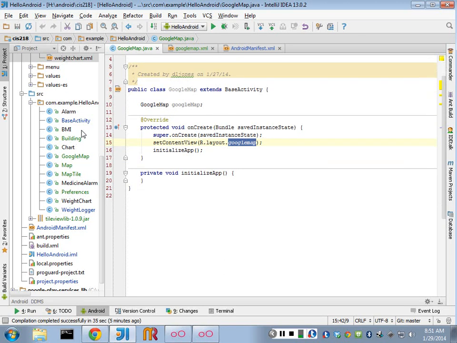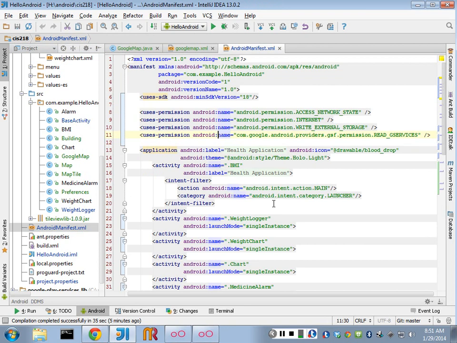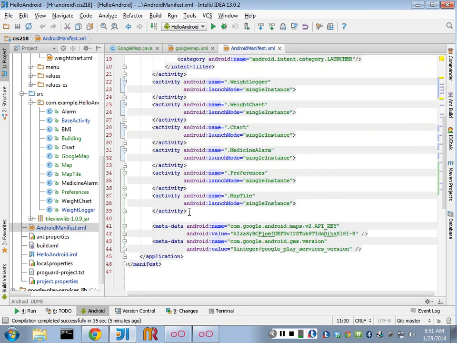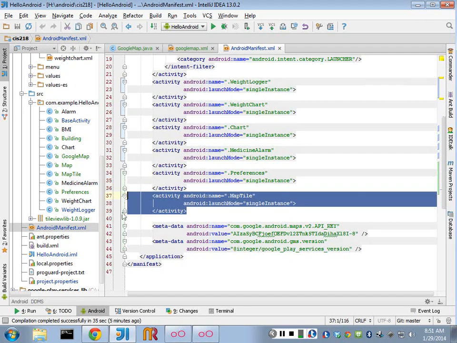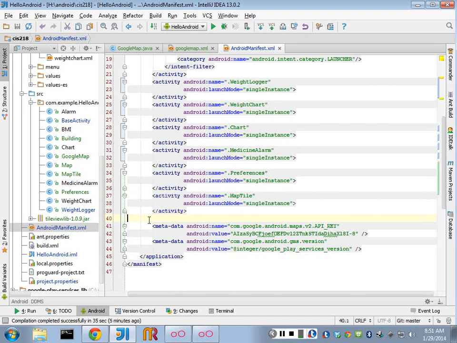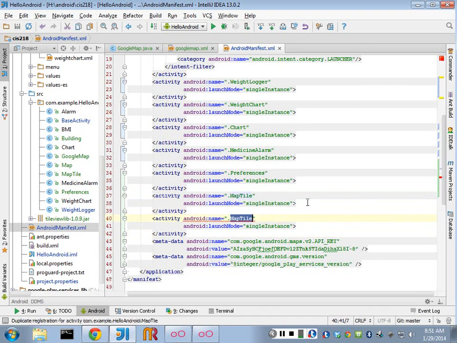So then I need to be able to get to that. So let's add to my manifest. I need to add a new activity, right? So we're going to add a new activity called Google Map. That's the class name of my class that I just created here. Then I have to add that to my menu.